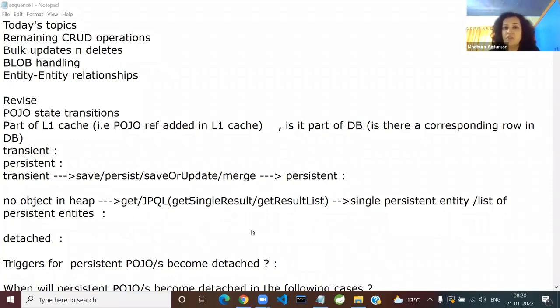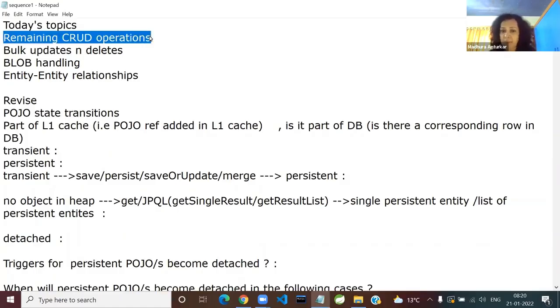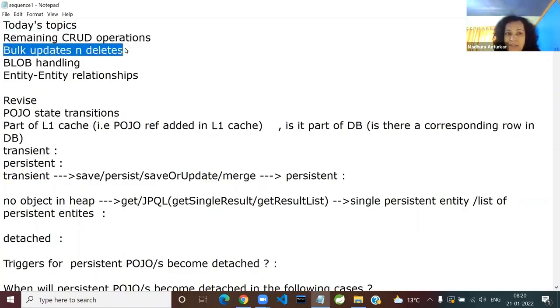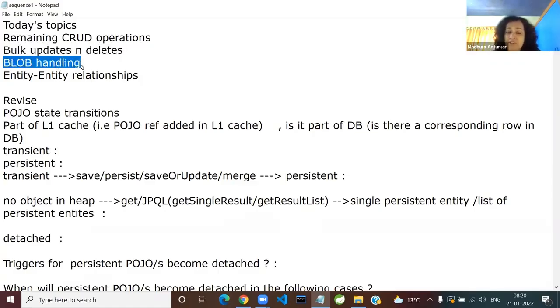What we are going to do today is complete the remaining CRUD operations. I've shown you update, but I will show you bulk updates and bulk deletes today. Delete I could not finish, so we'll do that. And then we will start with the advanced half, which is image handling, blob handling, storing and restoring images. In case you need to do it for your projects, you should know how to do it.